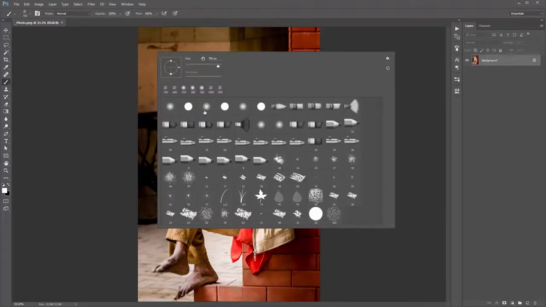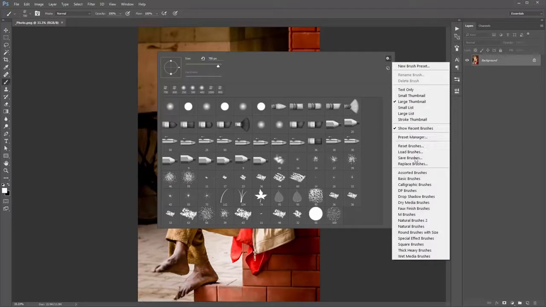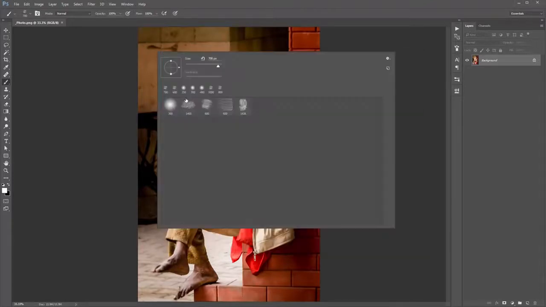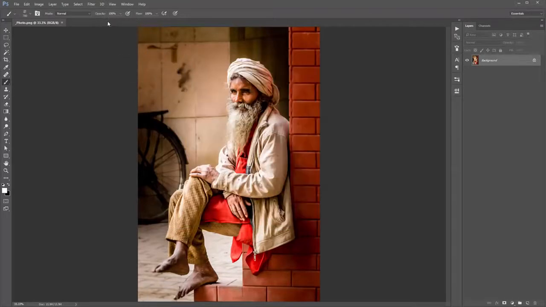So these are the default Photoshop brushes. If you wanted to just add the brushes down the bottom here and not have to replace all those, just go to load brushes. I'm just going to replace these, and I'm going to choose the sketch brushes.abr file, and there they are there. Now when you've loaded up the brushes, make sure your brush opacity is at 100%.